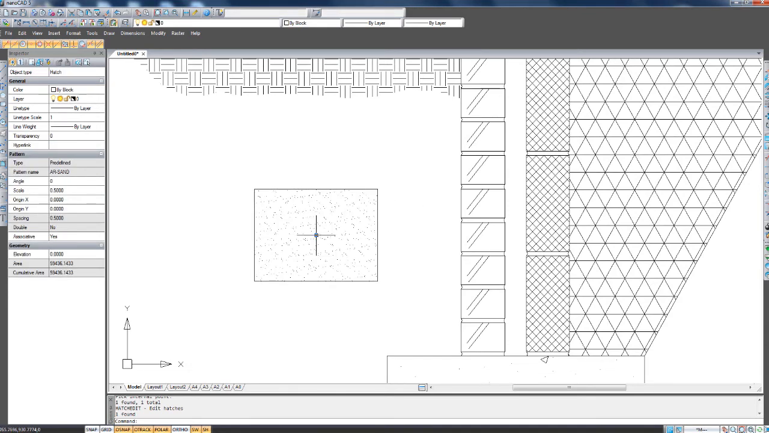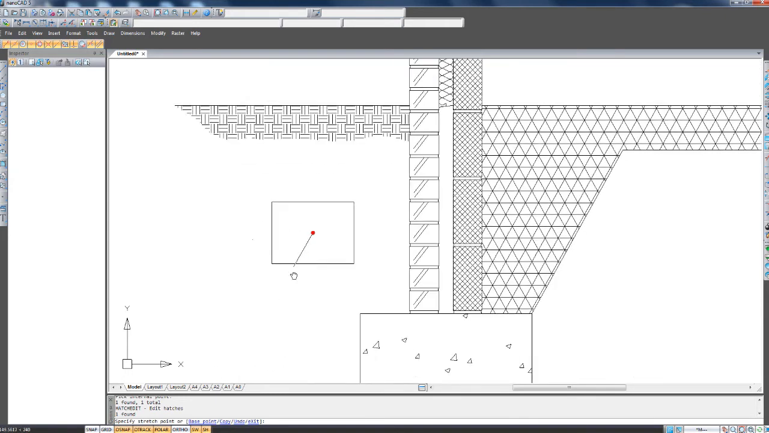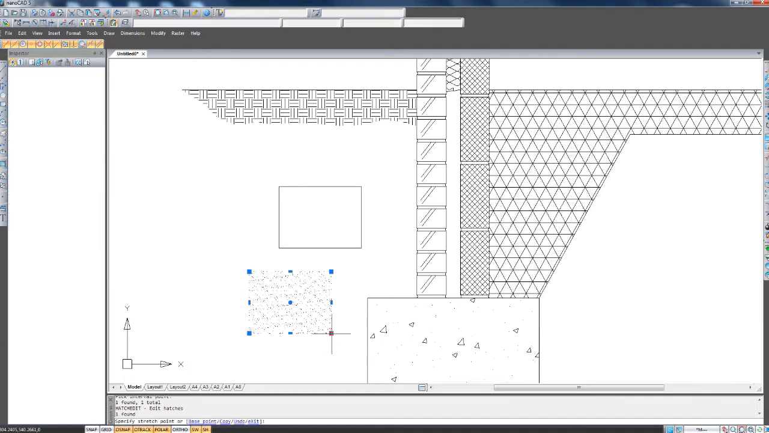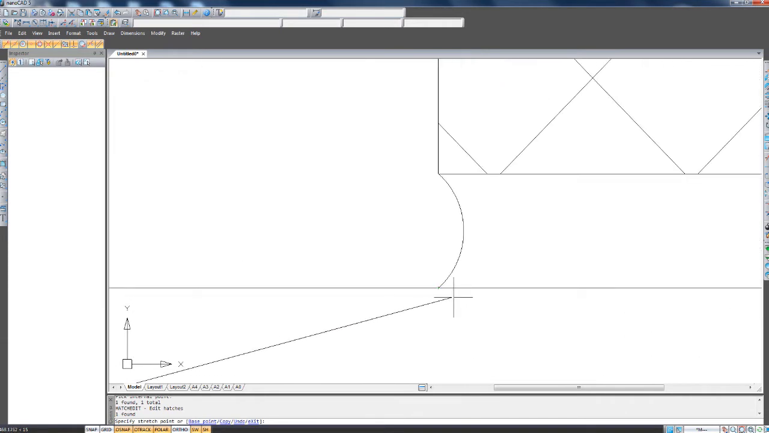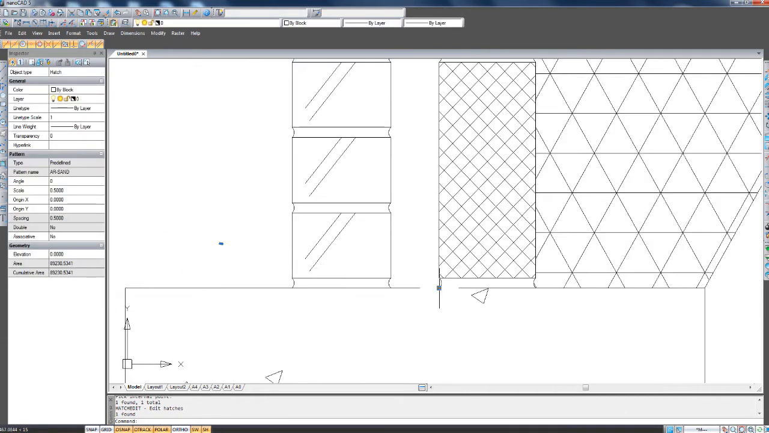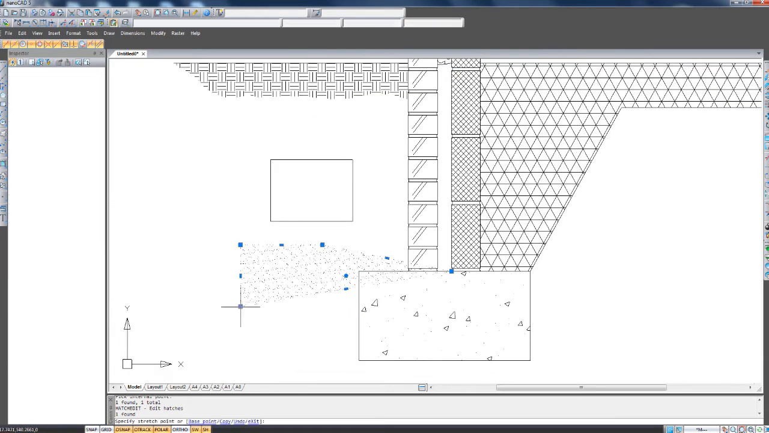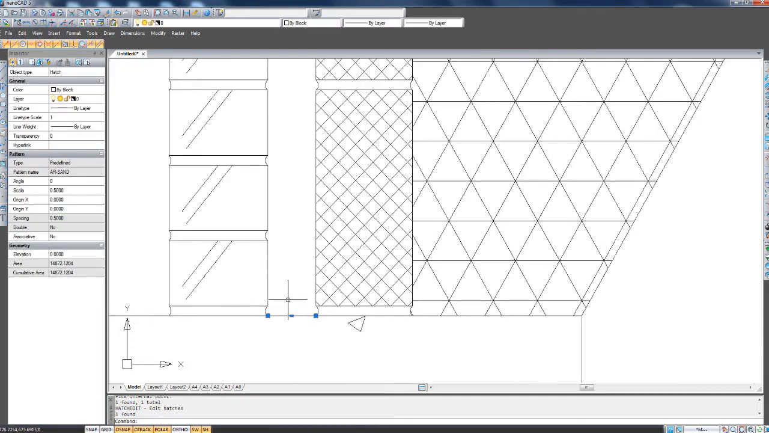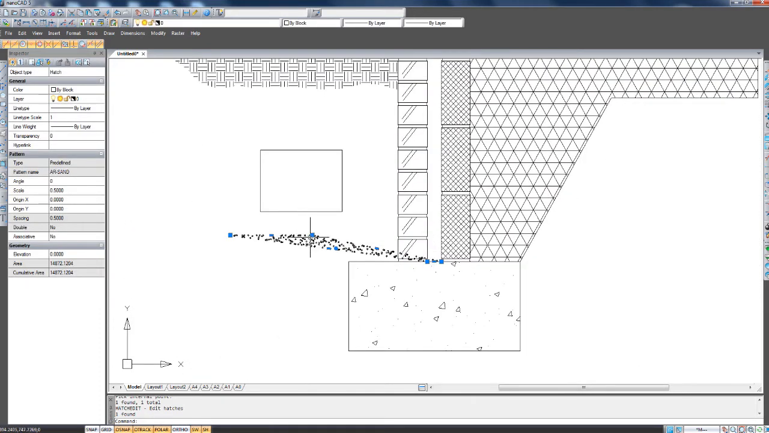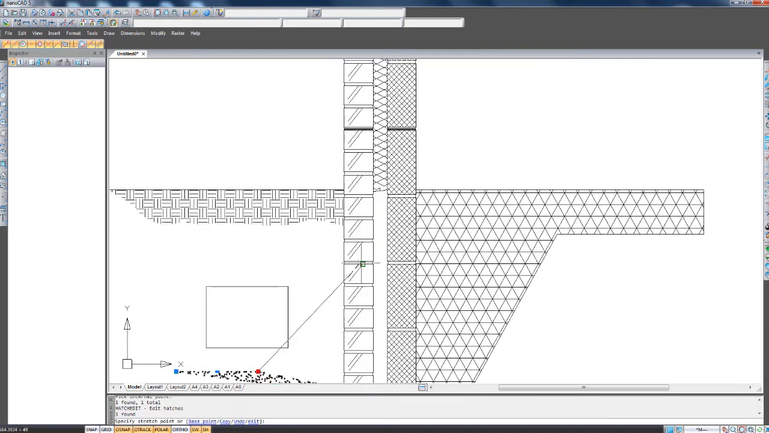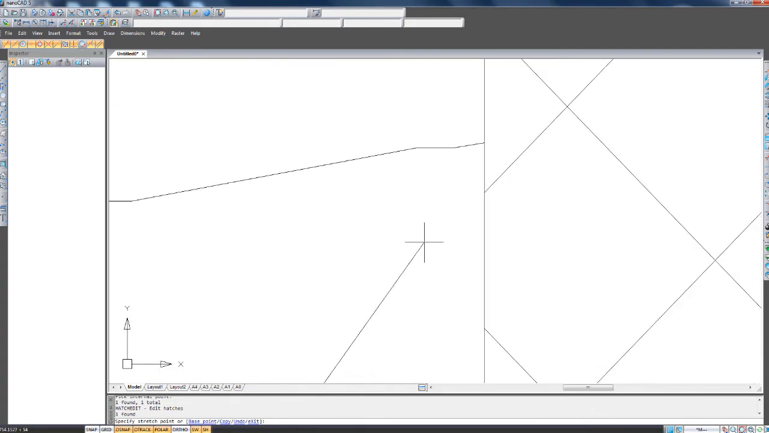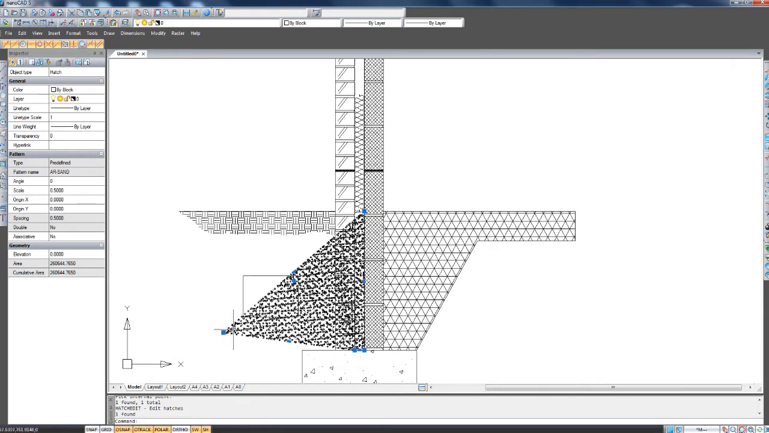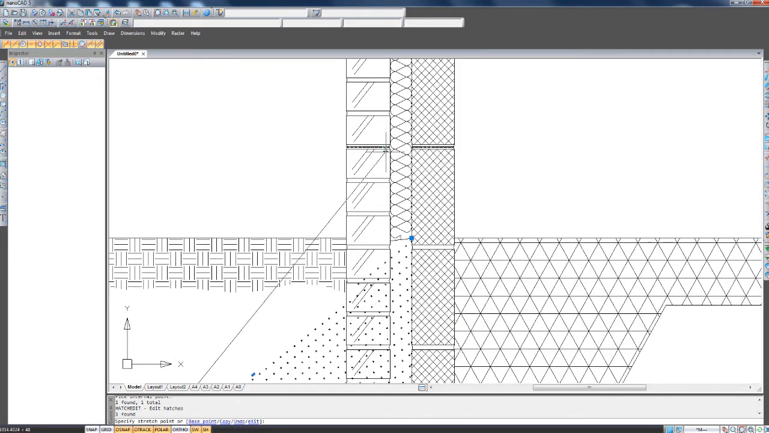So I can select this, move it, and I can use the pick points here and just put them here. And this one.